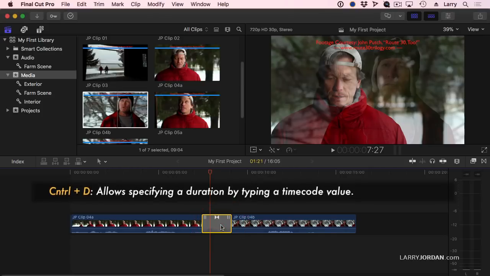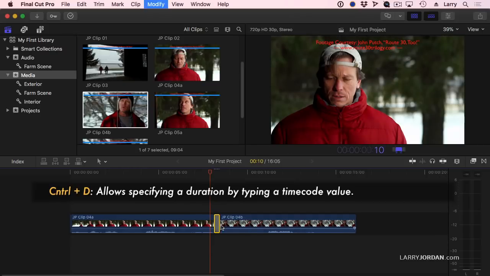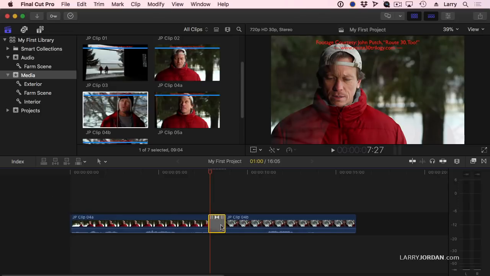With the transition selected, type Control D, type in the duration you want. I'll type in 10 frames. Control D, 20 frames, or Control D, 30 frames. I can set the duration of the transition to be whatever I want. When I'm bringing in text, it's a 10-frame fade in and a 20-frame fade out.